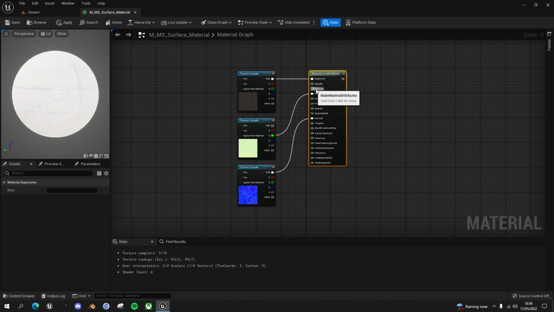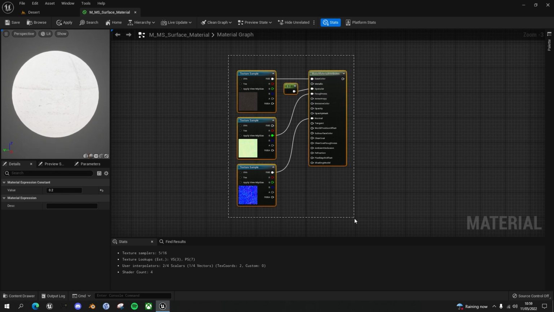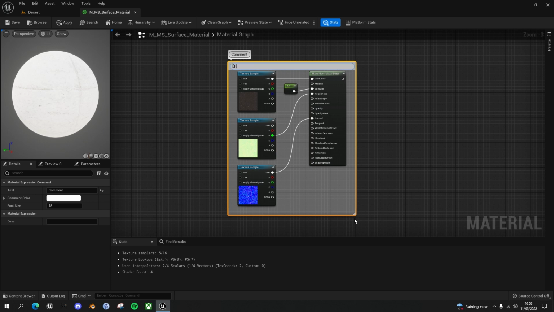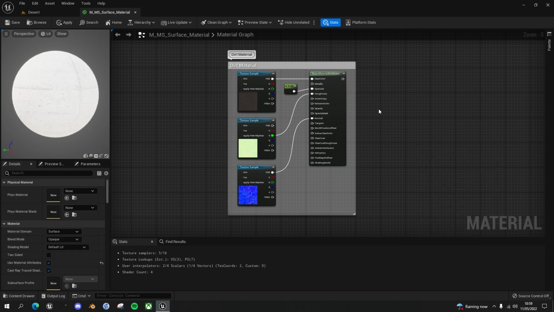And we ought to have some specular values as well, otherwise we might have it fully reflective or not. So if you press 1 on your keyboard and left mouse click, it'll provide you with a scalar parameter. I suggest you make it something like 0.2, so it's not very reflective, just a little bit, and plug that into the specular. And now let's put a comment around this and say dirt material. So we've now got the material in isolation.